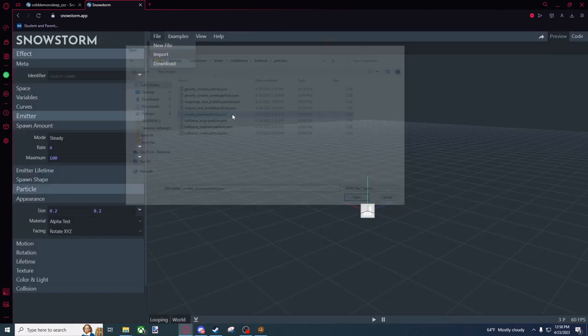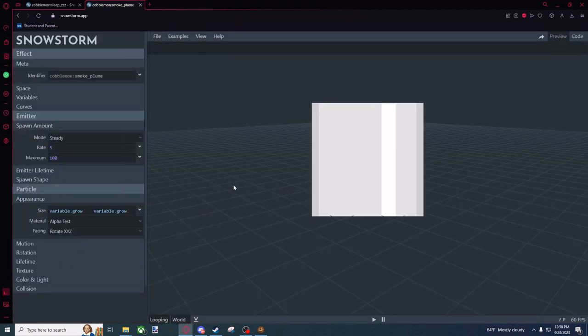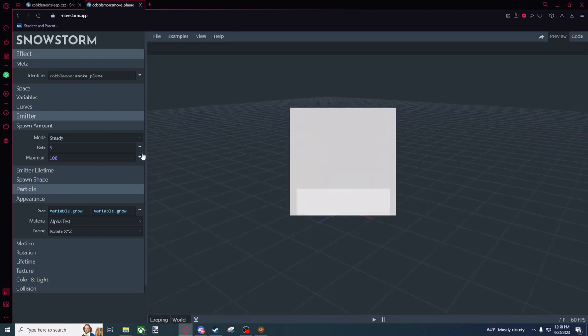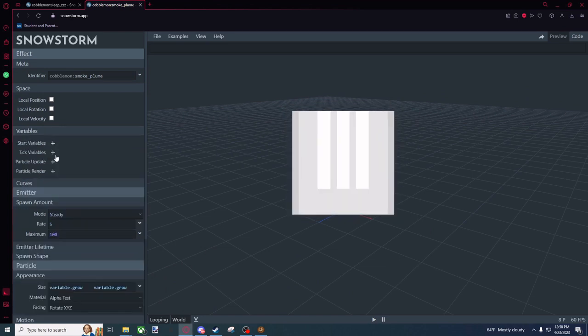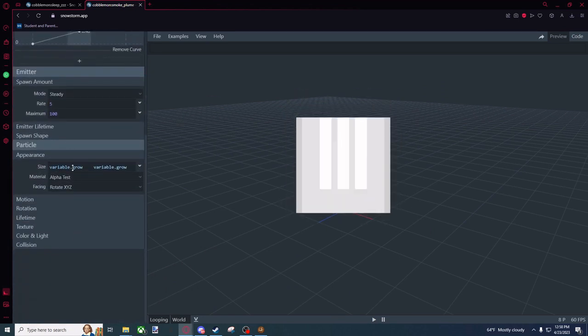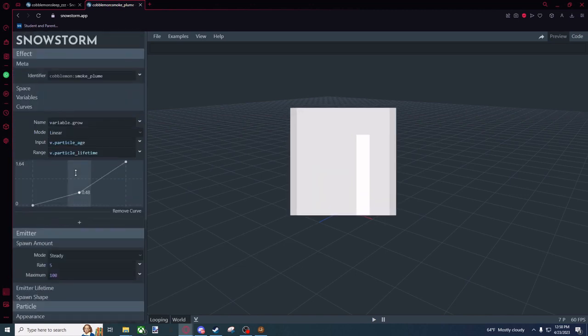Since I'm using the smoke plume one because it goes up, that's what I'm going to be using. But you can choose any of these examples. As you can see, there's all of these things. Basically, the entire thing of what we're doing for this part is mostly just copying what this has. But there's going to be some very slight differences depending on what you want.